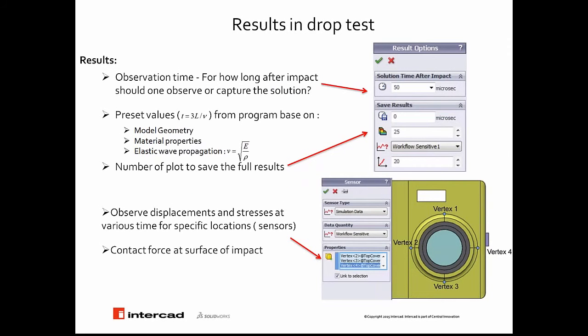All right. The other thing we have to mention about drop test is how we would like to record the result. The result in the drop test is our observation of time. For how long after impact should one observe or capture the solution? SolidWorks, based on the geometrical calculation, simply comes up with an initial value for you. In this case of the camera, it's recommended 50 microseconds. That preset value is based on model geometry, material properties, and the elastic wave propagation.